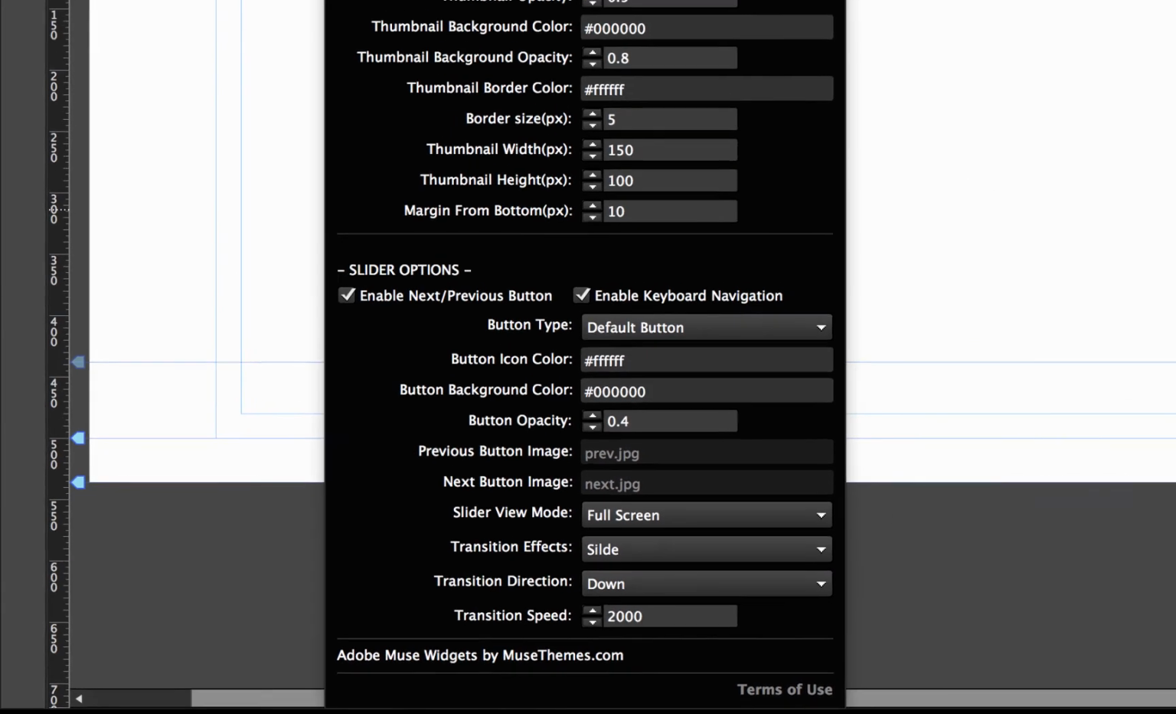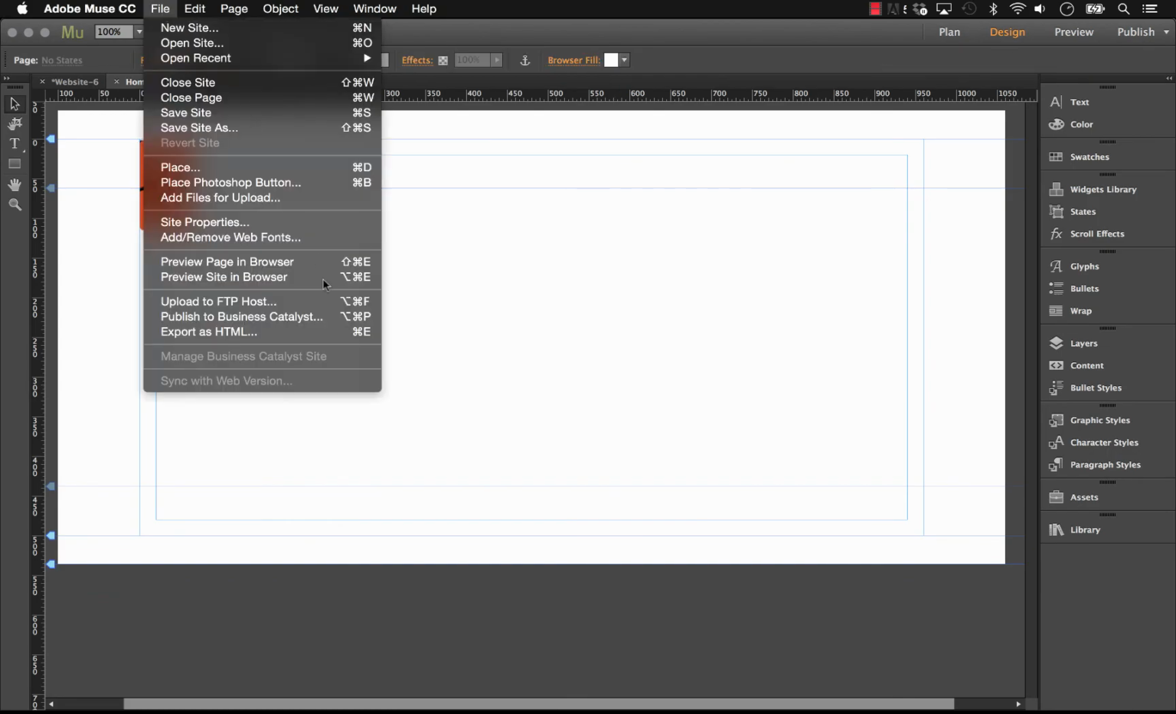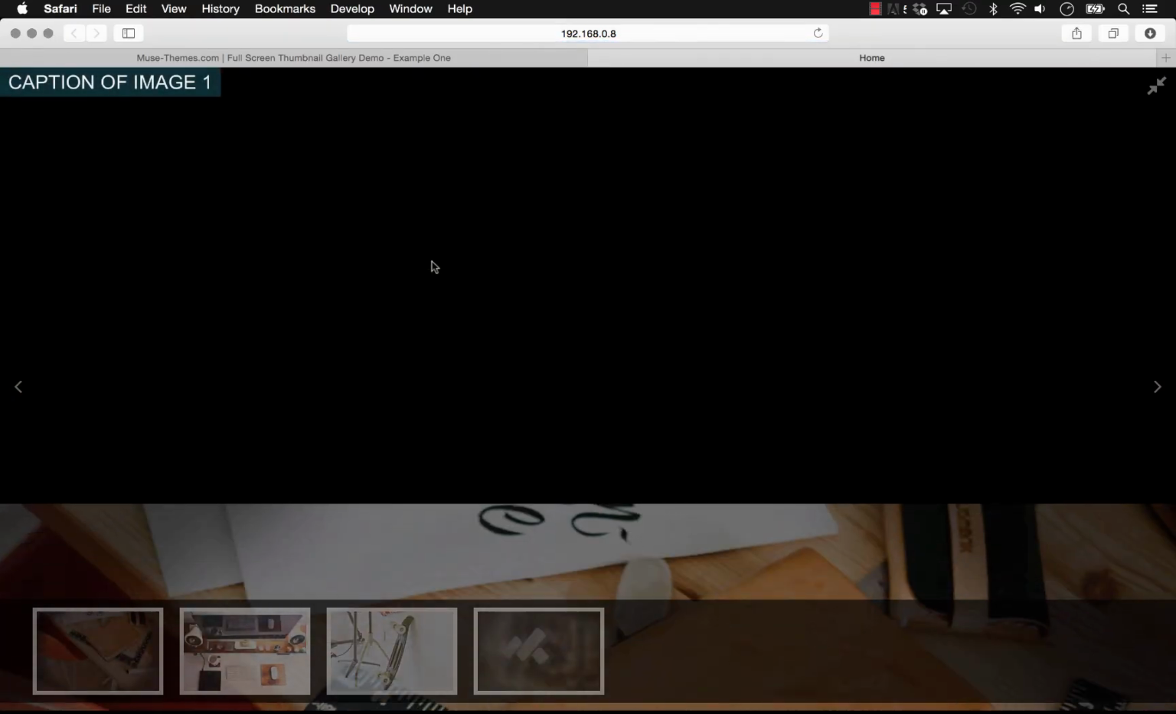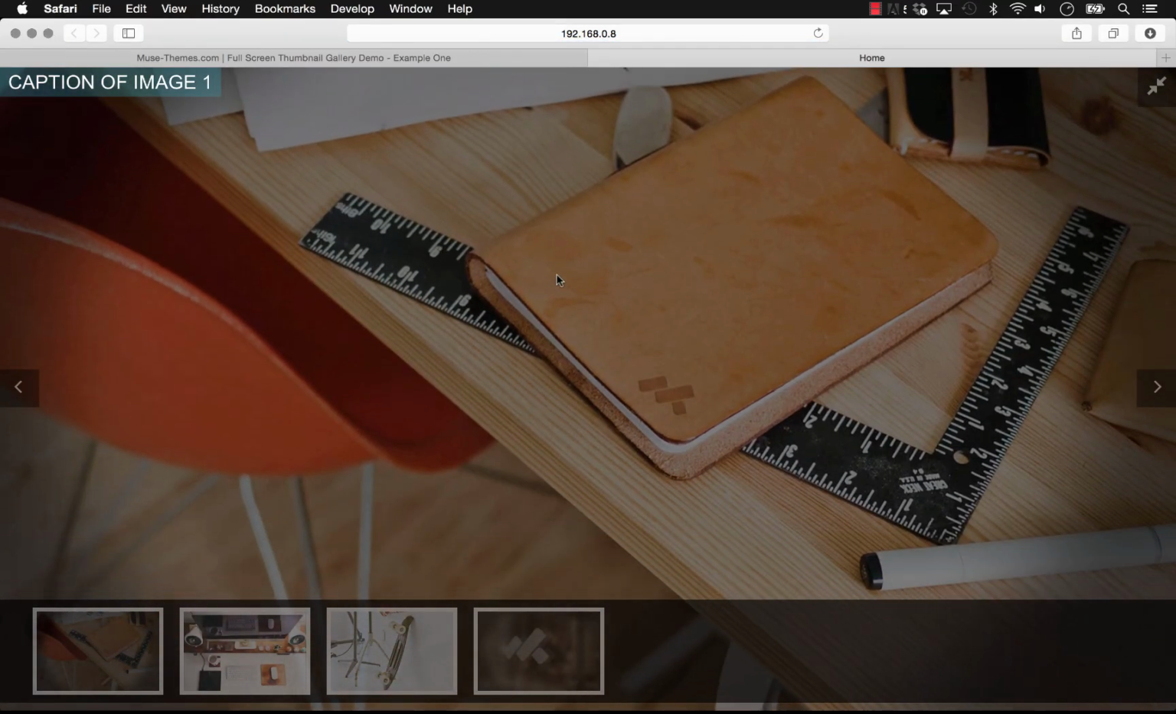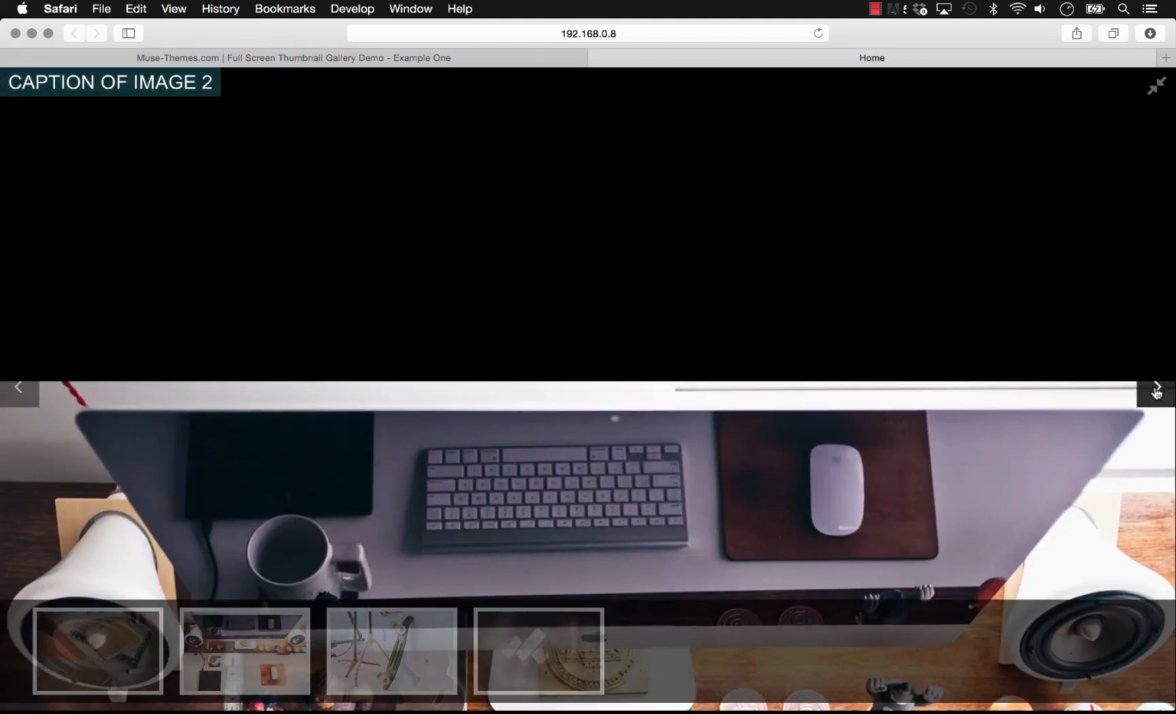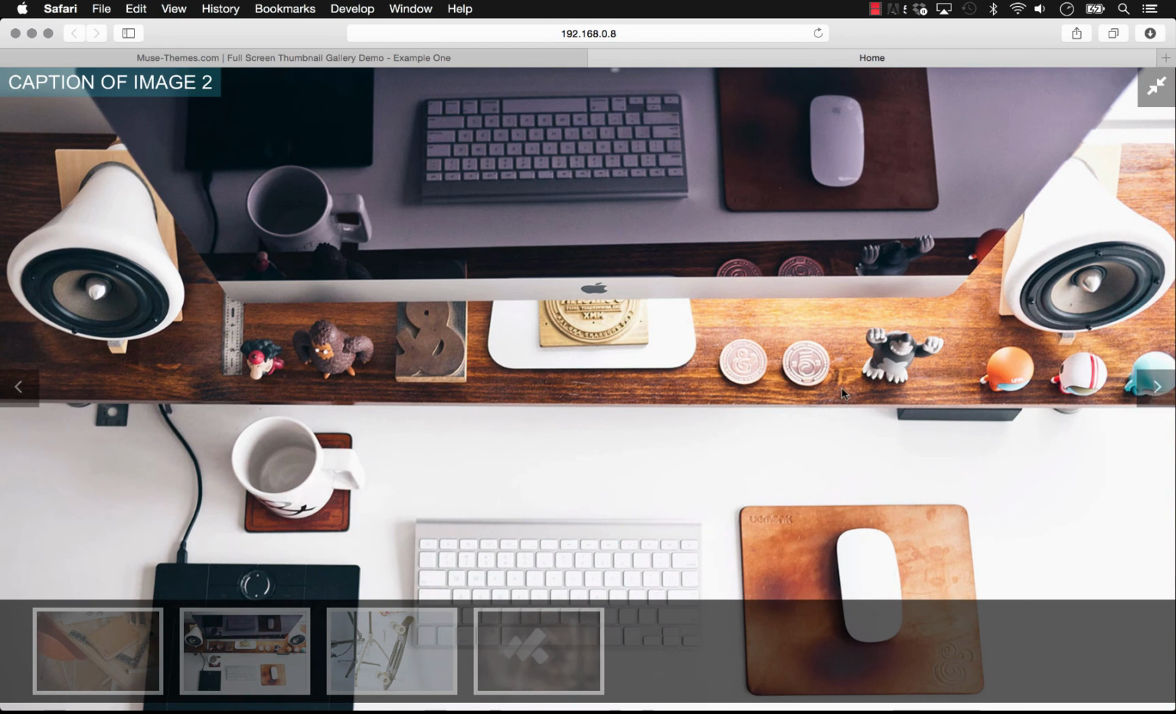Okay, so we've set this up. We've customized it to our liking. Let's preview it one last time. So the thumbnails look much better, and you can see our background slid up from the bottom. And if we click next, it slides up again. And as you can see, the transition speed on this is quite slow. So you might want to go with something a little bit faster, but it's a fantastic widget.